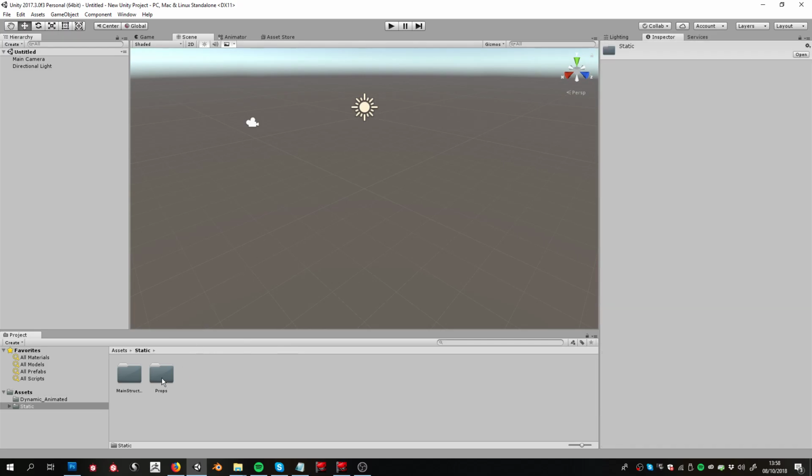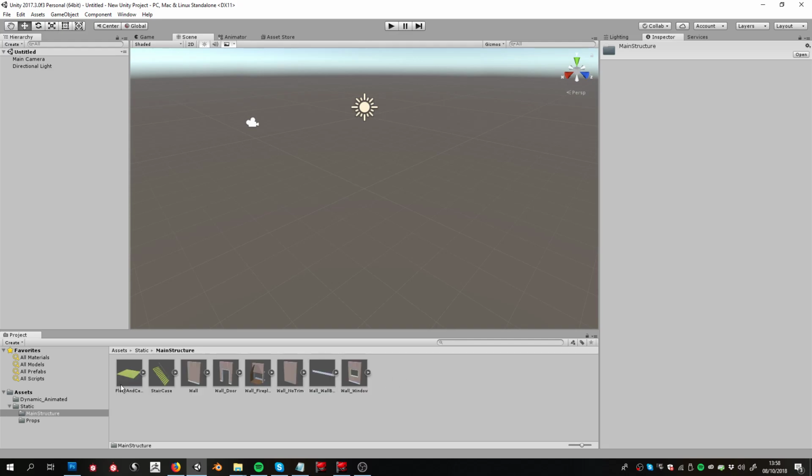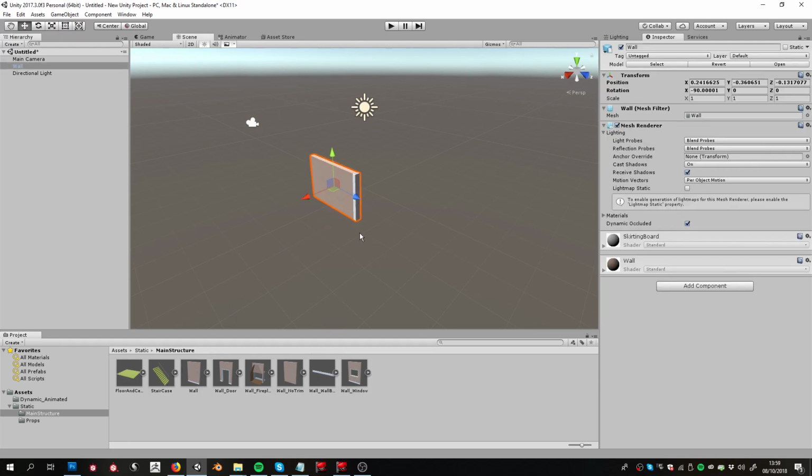Our static folder contains everything we need to build the bones of our environment. So we can start with a wall, just like so. The only thing we need to do with these is just reset the transforms. So everything to 0, and it's in the middle of our scene now.